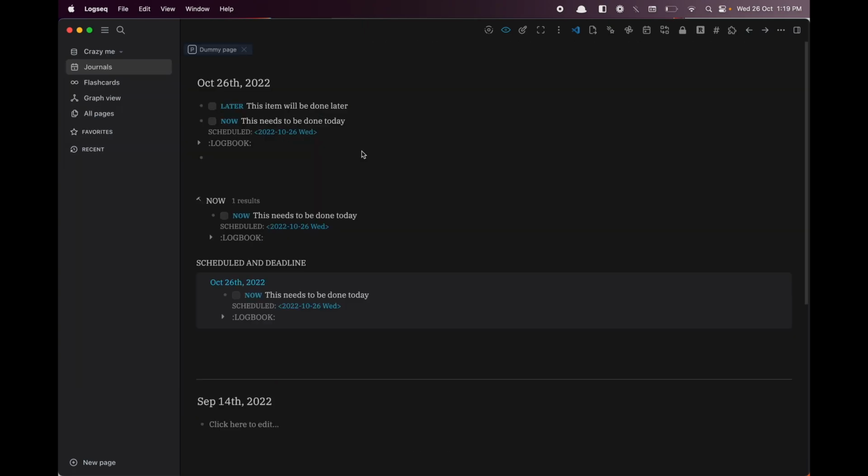I have created two new to-do items. To-do items in Logseq can contain many states such as later, to-do, done. So if you have created the to-do items in the journals page, then you can view it easily under today's journals page like this.